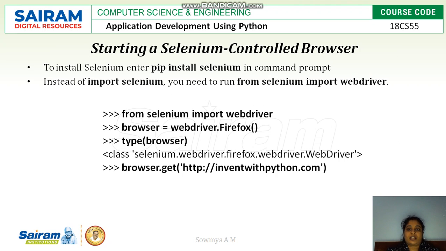So, starting with Selenium controlling the browser, for using the Selenium module we have to install Selenium. To do that, in the command prompt we use the pip install selenium command. Unlike all other modules, we cannot use import selenium directly. We have to make use of from selenium import webdriver, so that we can access the web driver and the web page directly.